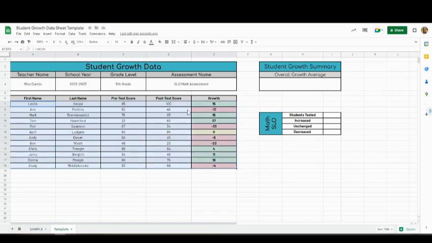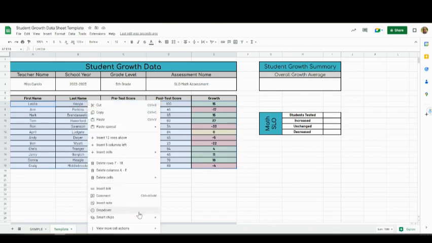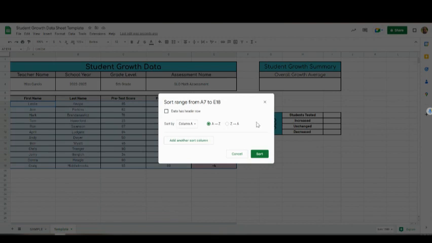I want to include the scores so that the students' scores stay together, and all of my students' first and last name. I will then right click, and in my options, I'll go to where it says view more cell options. And here I see where it says sort range. So this is going to give me the choice to sort by any of my rows. So column A would be first name, column B would be last name. I could sort by the pre-test score, the post-test score, or even by growth. But for now, I'm just going to sort by last name so that my kids are in alphabetical order.